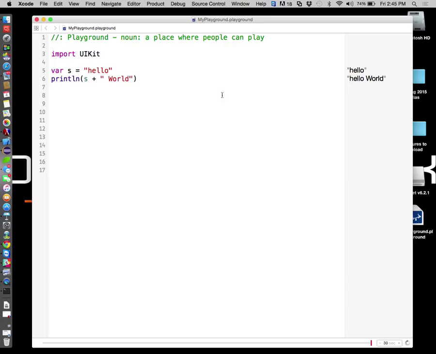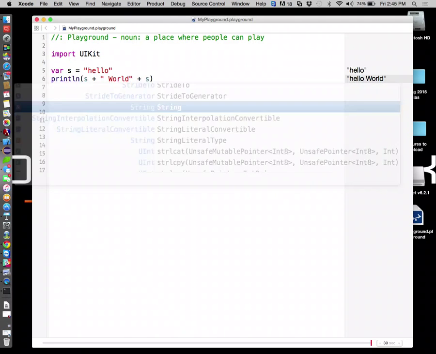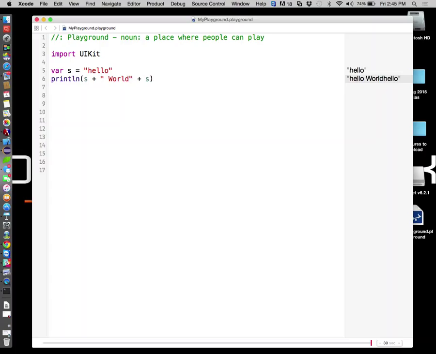So if I want to print out hello world, I don't know, let's just throw s back on the end there just to make it more cryptic for us. All right, hello world, hello. All right, something like that.